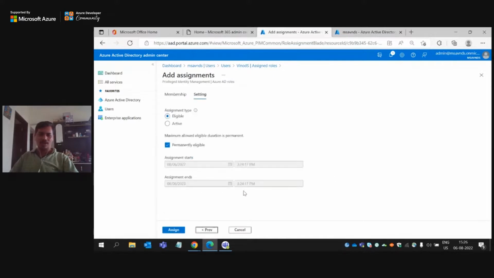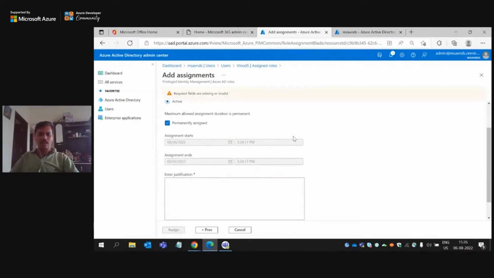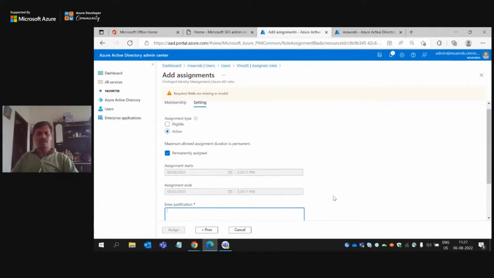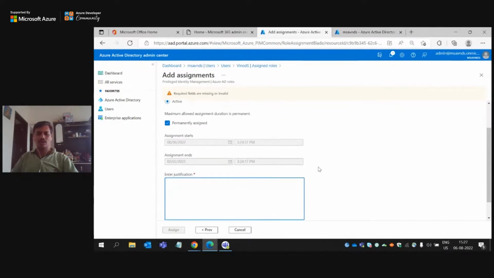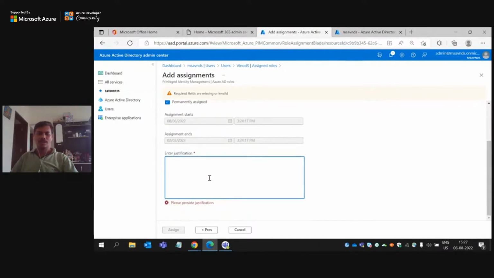Once we hit next, we have settings like assignment type, which type of assignment we want to offer to this account. Either keep it as eligible, or select it as active. If we select active, we need to give a justification for why this account or user needs this permission in order to work on this task, or maybe they want to perform something. So we need to add something over here as a justification.